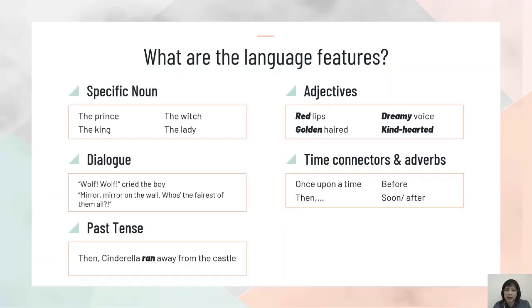In writing narrative text, we are going to use past tense, along with specific nouns, adjectives to describe the characters or settings, time connectors and adverbs, and lastly, dialogue to make the story much more alive.